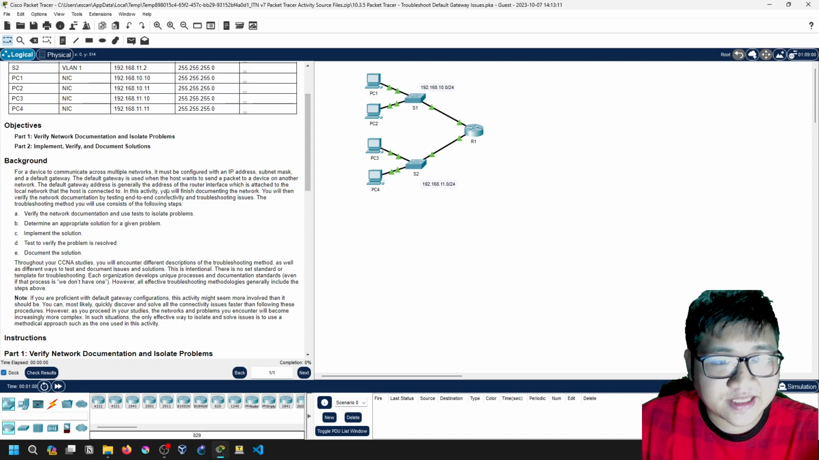In this activity, you will finish documenting the network. You will then verify the network documentation by testing end-to-end connectivity and troubleshooting issues. The troubleshooting method you will use consists of the following steps. A: Verify the network documentation and use the test to isolate the problems. B: Determine an appropriate solution for a given problem. C: Implement the solution, test to verify, and document the solution.